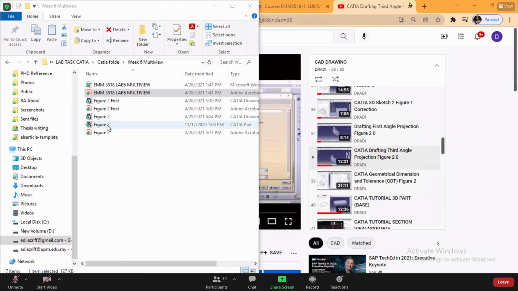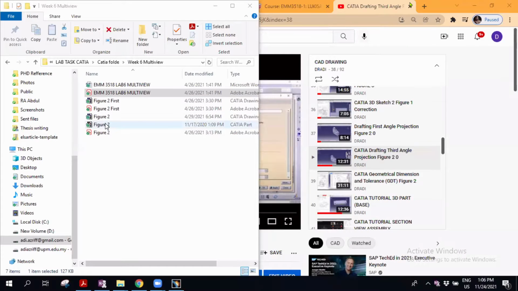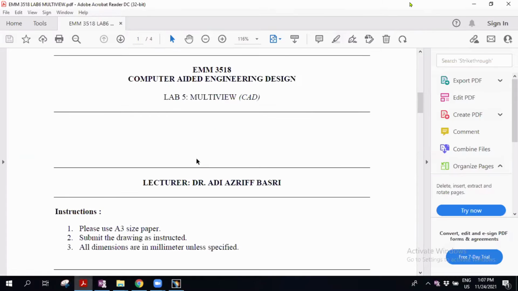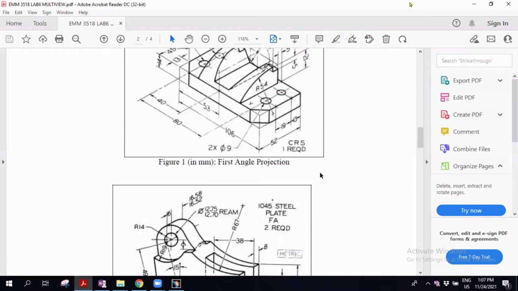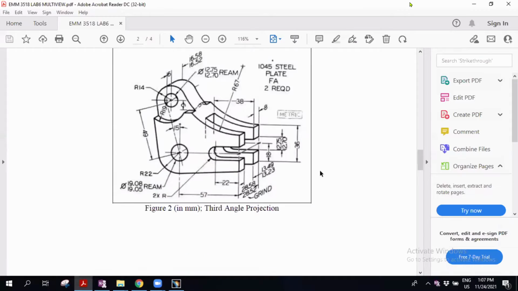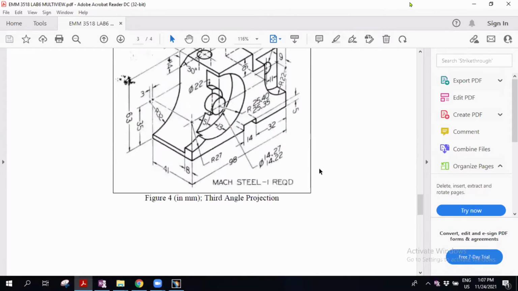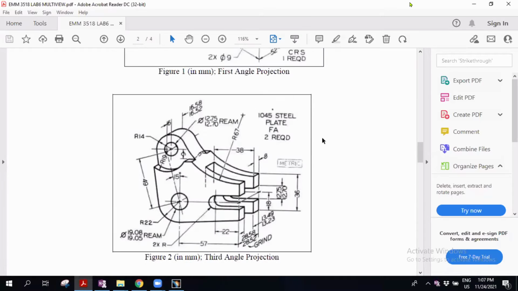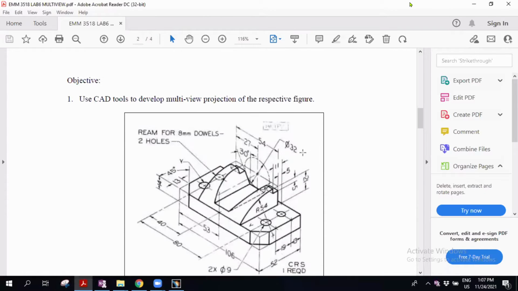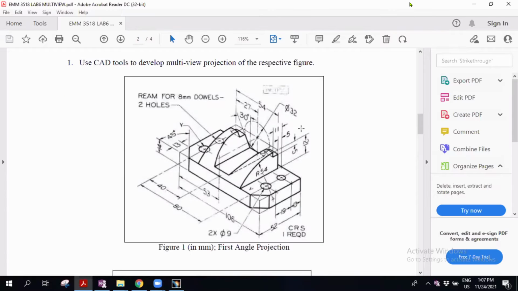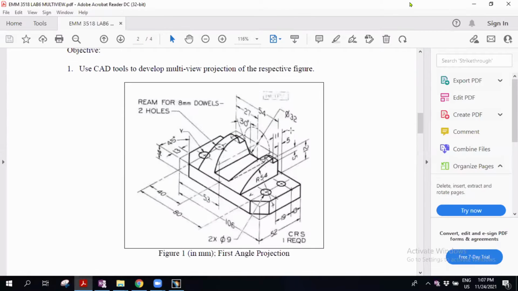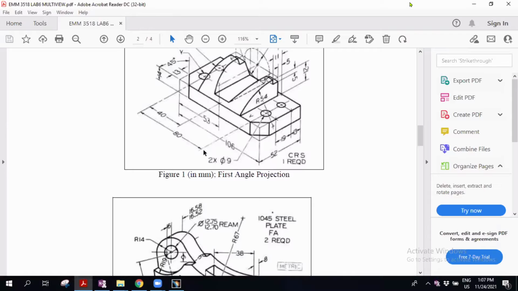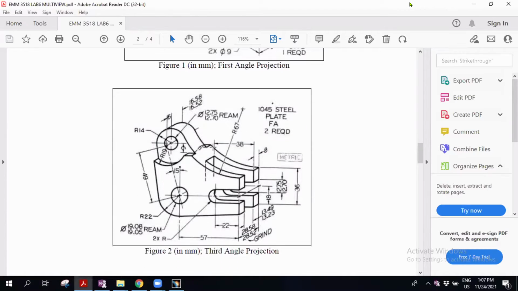Here I will show you the example of figure 2. Okay, so we have this one, figure 1, 2, 3, 4, and 5. So we have 5 drawings. The previous last week you have done it. So what you need to do now is, for example, I show the example of figure 2.